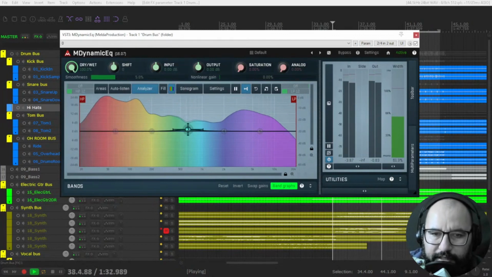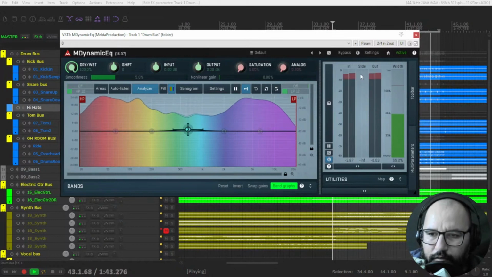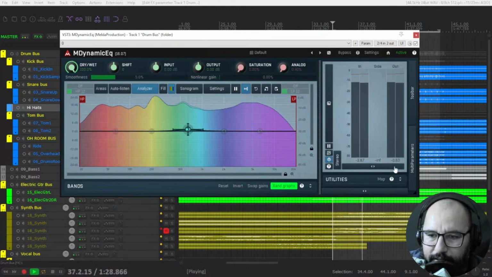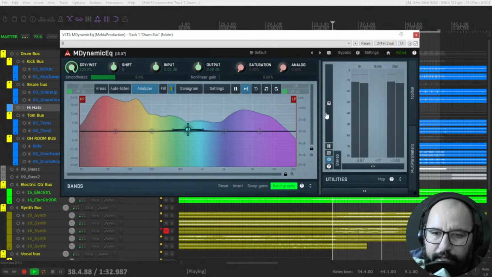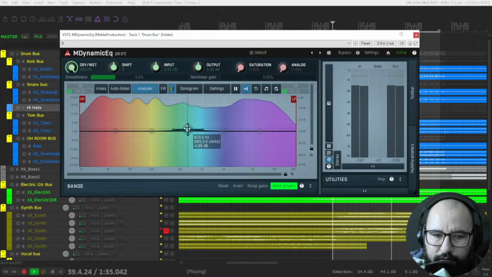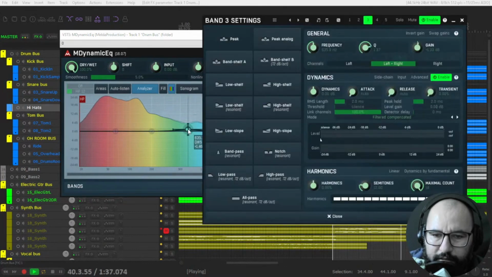You have an input and output, and of course you have a saturation like in the free one, but this also has an analog coloration here, right? It includes some cool meters here for the input and output and width as well, that you can for instance hide some windows like this, right? Pretty cool.